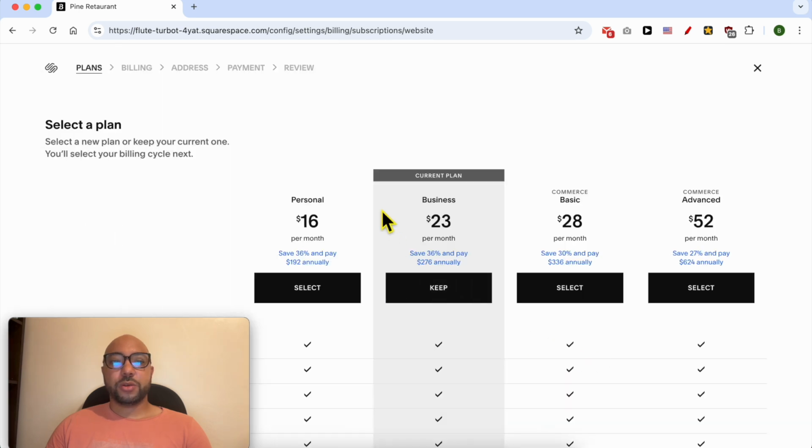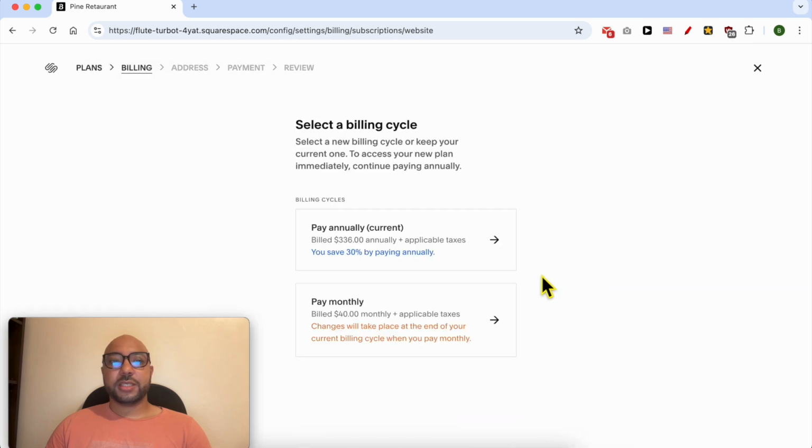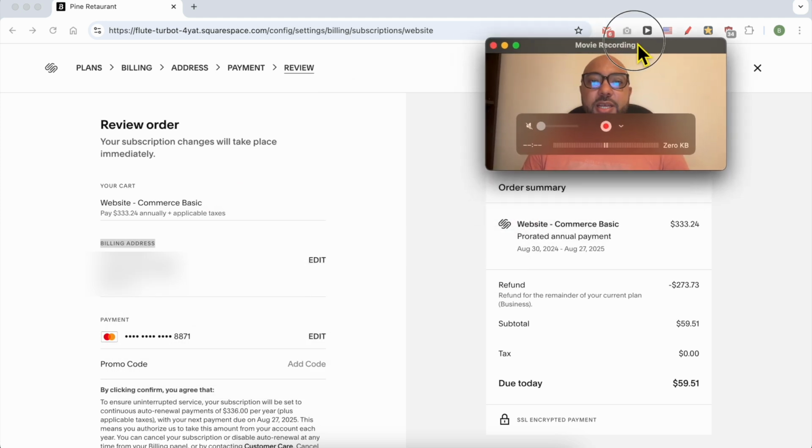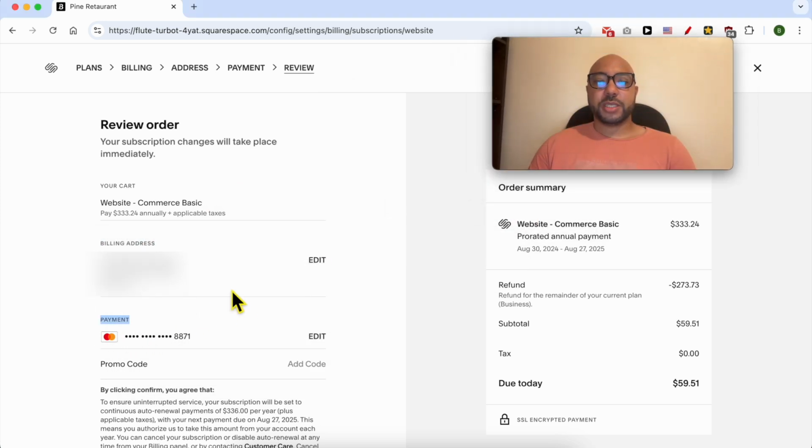A new window pops up. Then select the Squarespace plan you want to upgrade to, just like that. Select your billing cycle, which means paying annually or monthly. Let's go with annually. The address and payment steps were skipped because I already have my billing address on file, and same thing with my payment method.